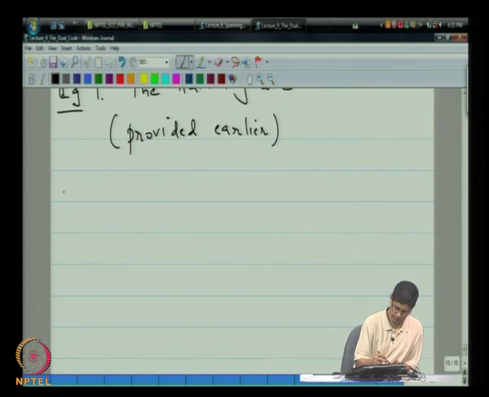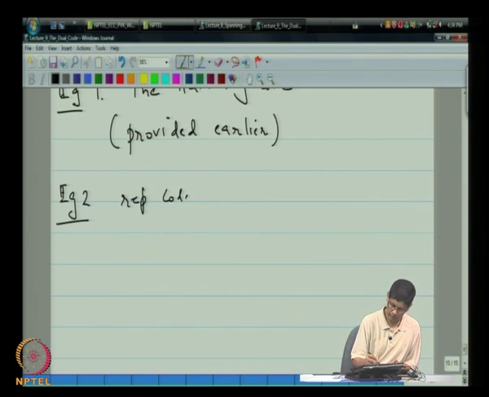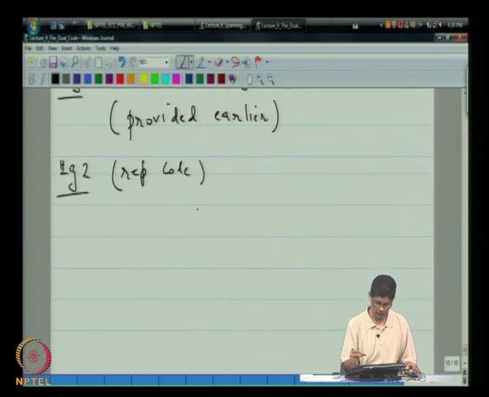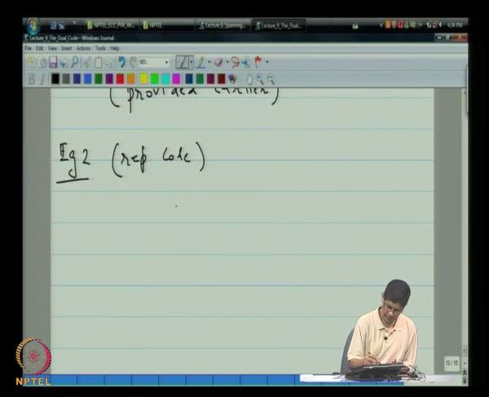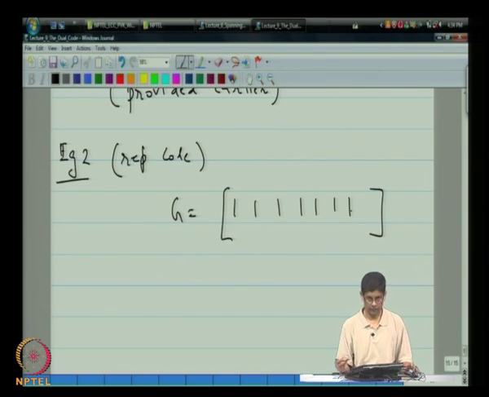Example 2, for the repetition code, it is not hard to see that the generator matrix is very simply a row of all ones. Okay.